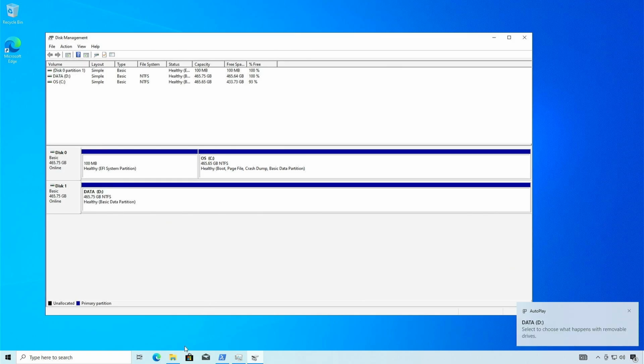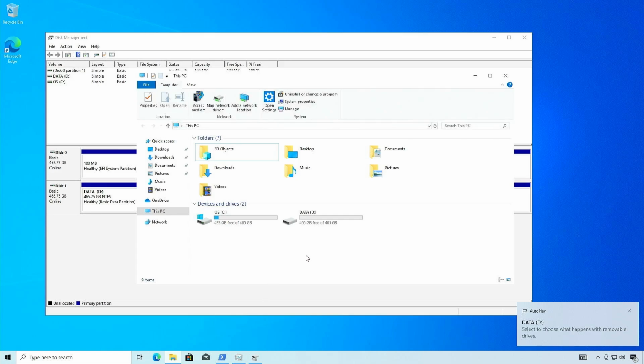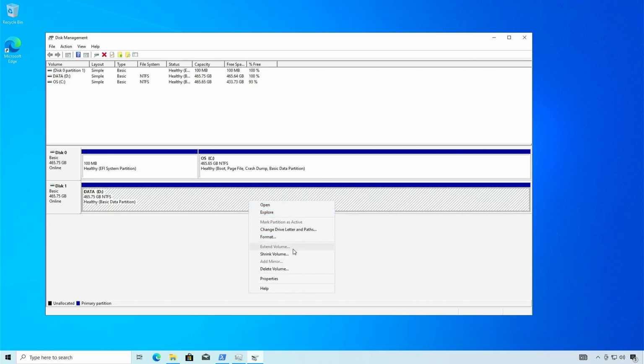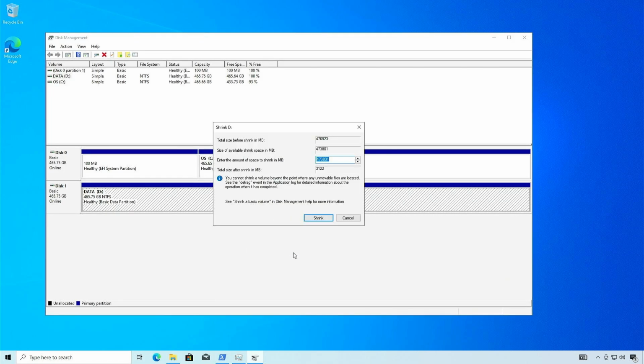At this point, your new disk should now be visible in File Explorer and ready to use. If needed, you can also shrink the partition later to create additional ones.